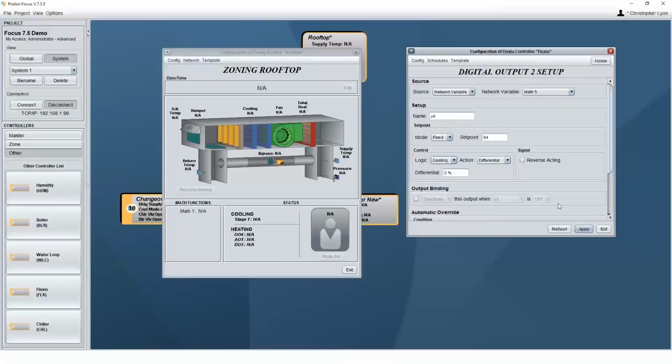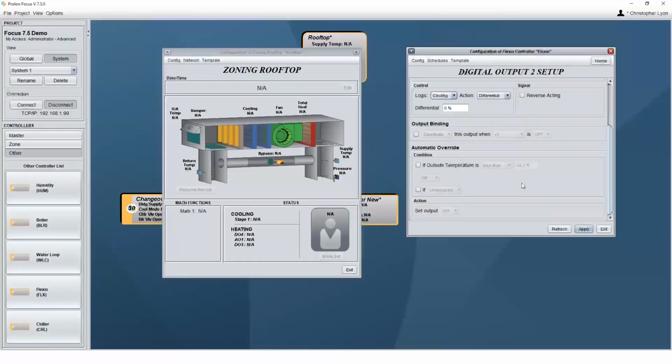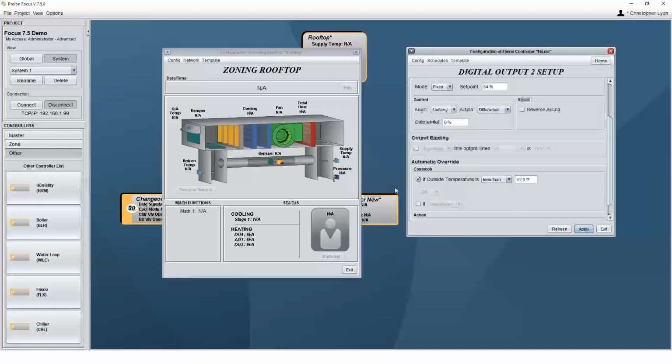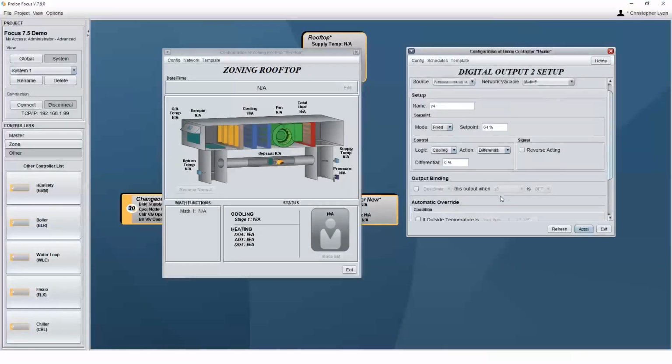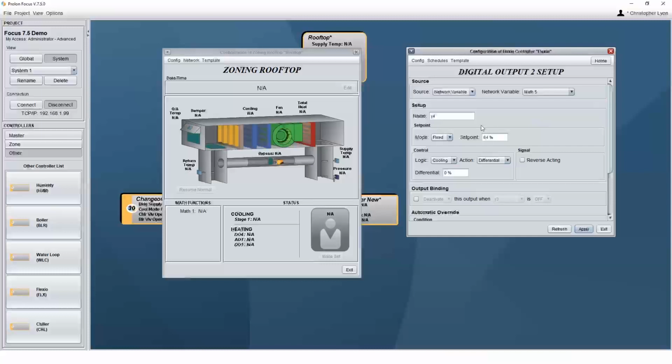Again, cooling action. I don't need to make any bindings, no other safeties or anything, unless I wanted to step in here and say, well, if outside temperature is less than 85, I definitely don't need to be stepping up to 4th stage. So we could set that to off. So you do have the options, but it is really not necessary in there. So you continue setting everything up. Now all of those numbers will be available starting at 0.